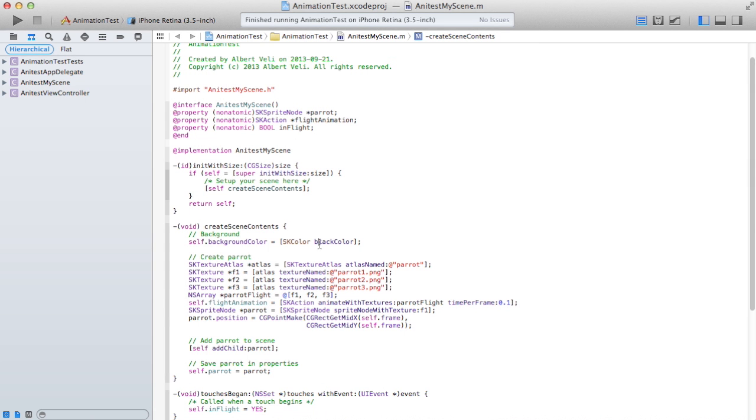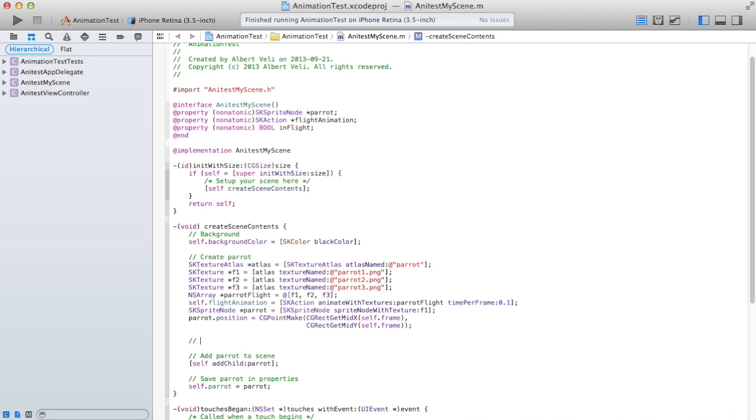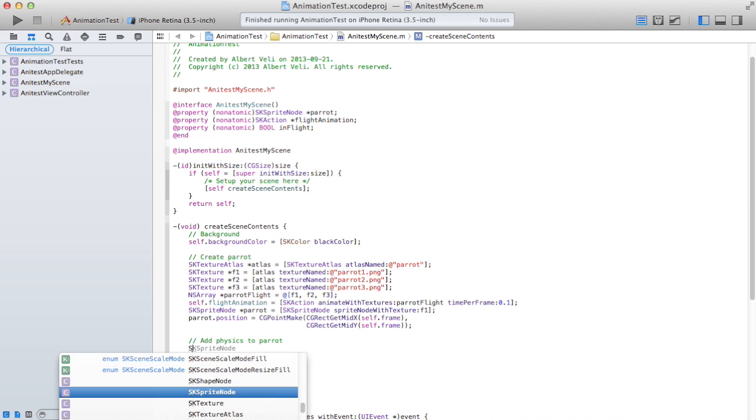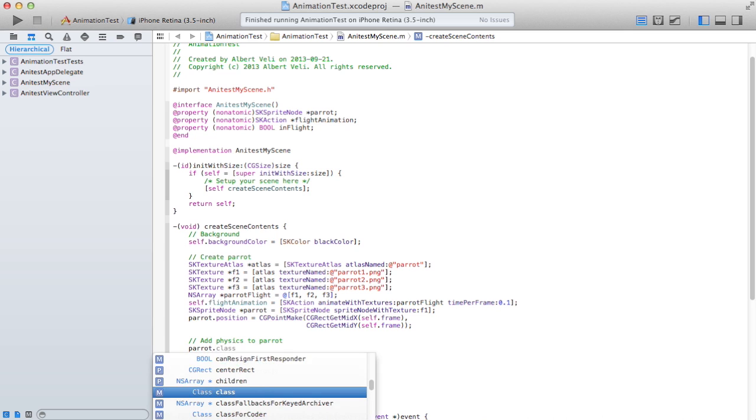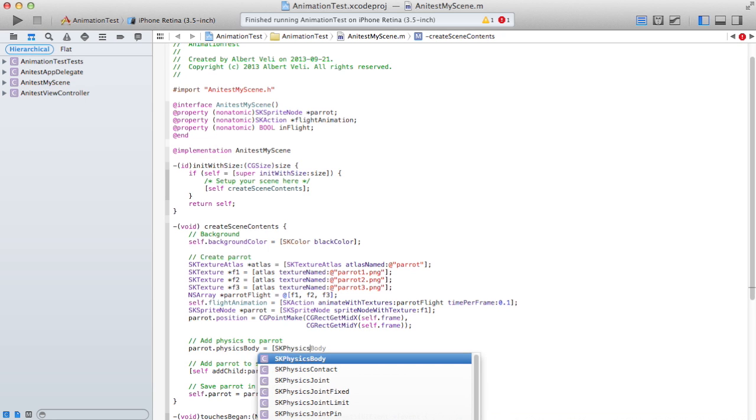Great. And now I want to add some physics. It's actually not so hard to add physics. Just here, maybe after I created a parrot, here I can add physics. The parrot, it already has a physics body that's built into the Sprite Kit engine. So I just create a new SKPhysicsBody.